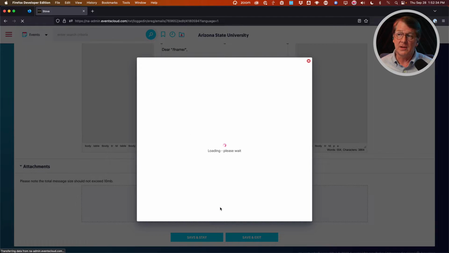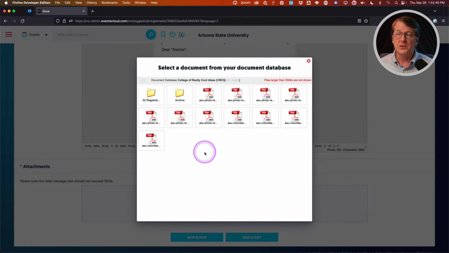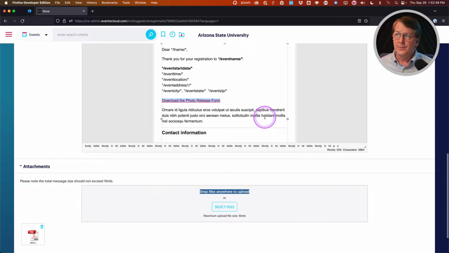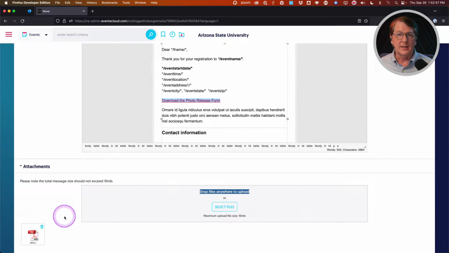So select the file, click the select files button. I'm back in my documents database. Okay, it shows me just a different view of that and gives me a tool tip. If I can't quite read that title, I can hold my mouse over it, select it, and now it's been attached. And if I need to remove this later, okay, I can hit that trash can.